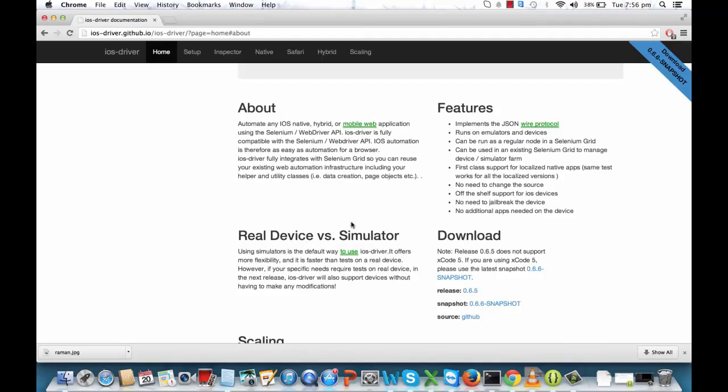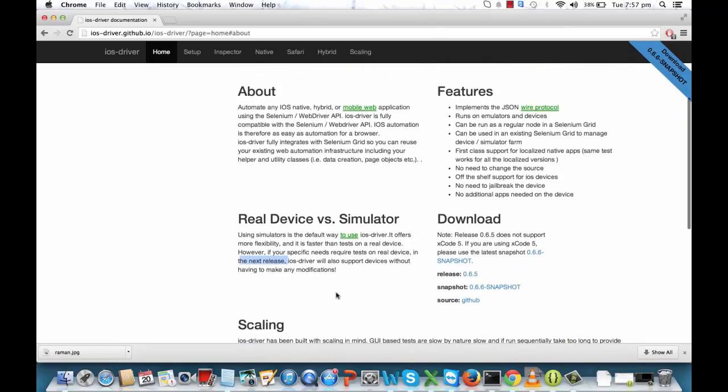And if we talk about real devices versus simulators, so right now with the current 0.6.6 snapshot version, it is possible to automate your app using a simulator. You can run your test on a simulator, but on a real device at this moment iOS driver is not supporting it. You can clearly see that test on a real device is possible in a next release, they might be coming with this very soon, right?